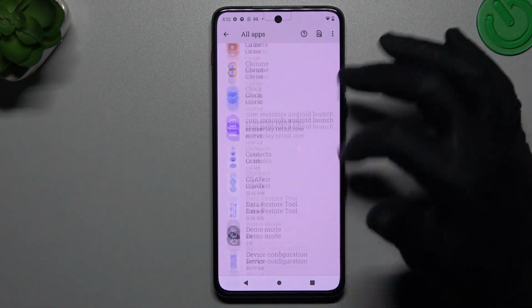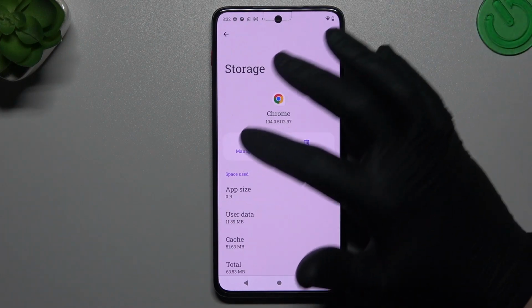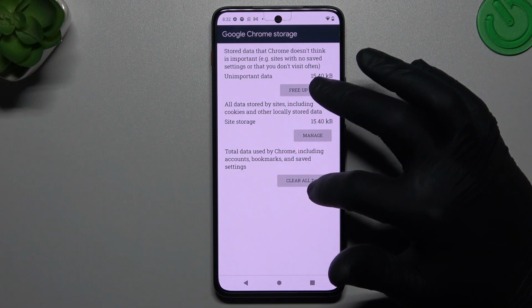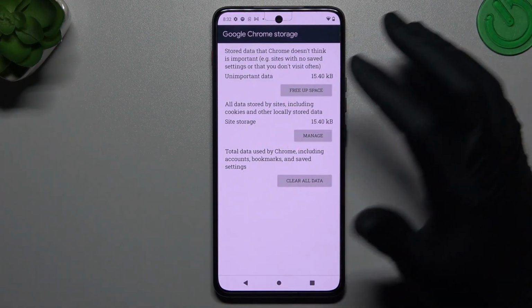Then go back and look for your web browser on the list, choose it, go to the storage and cache and tap on manage space. Then tap on clear all data and OK, and your web browser should be free from the notification virus.